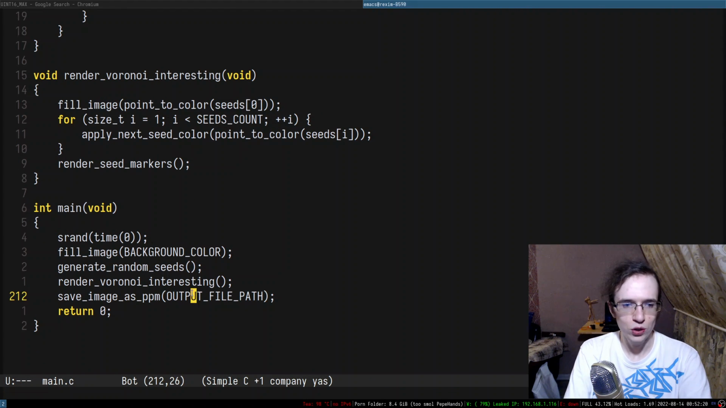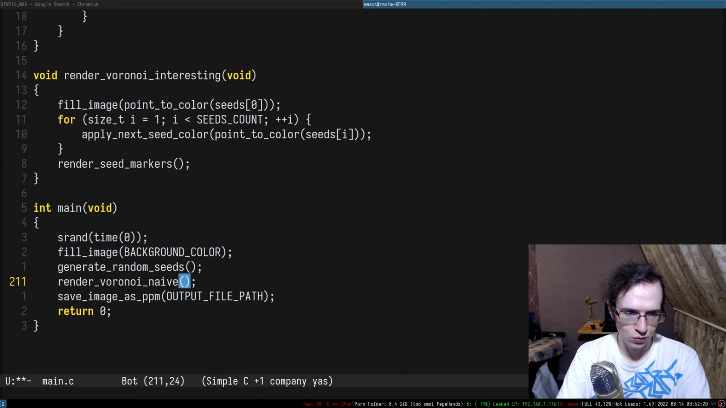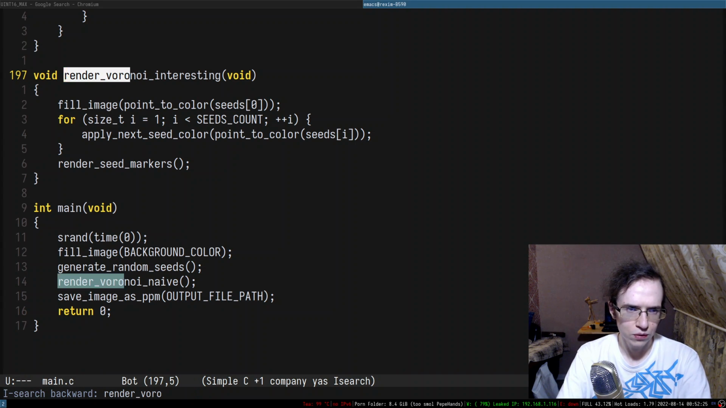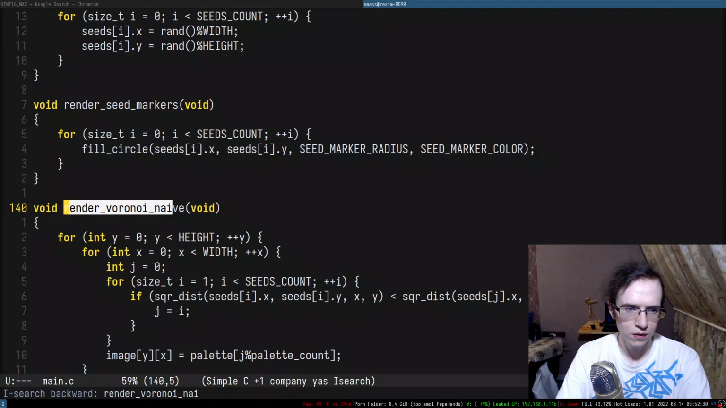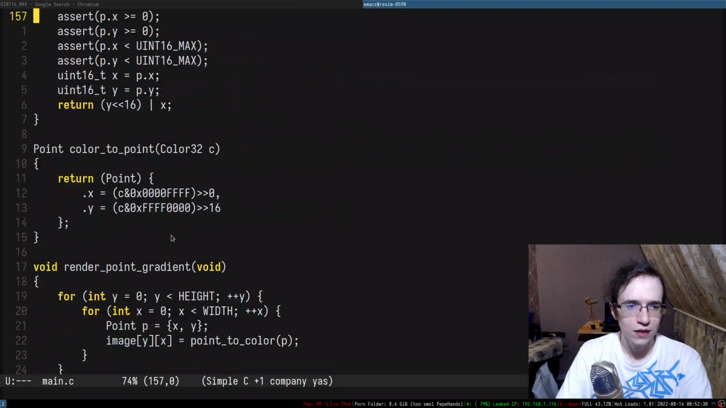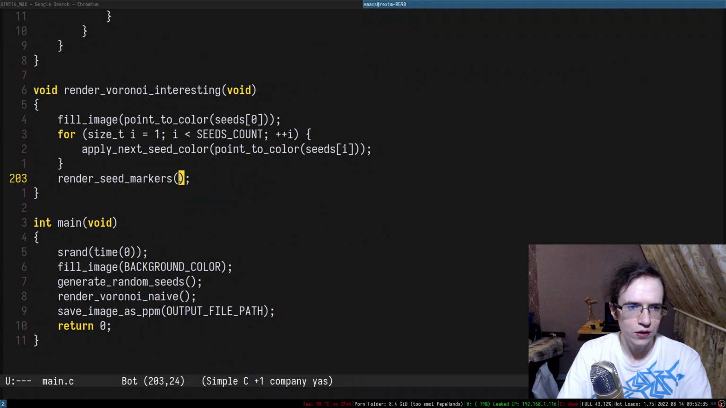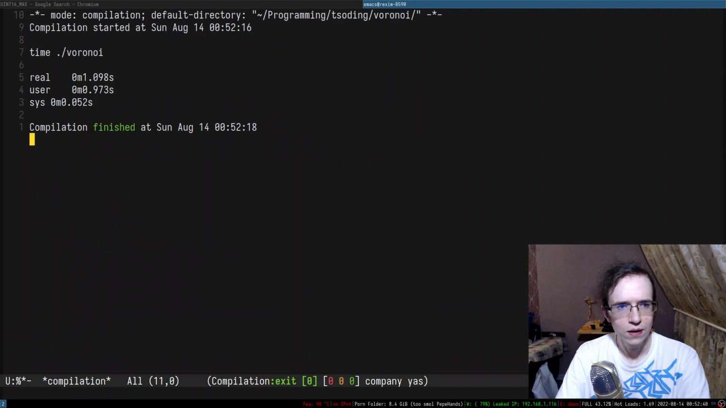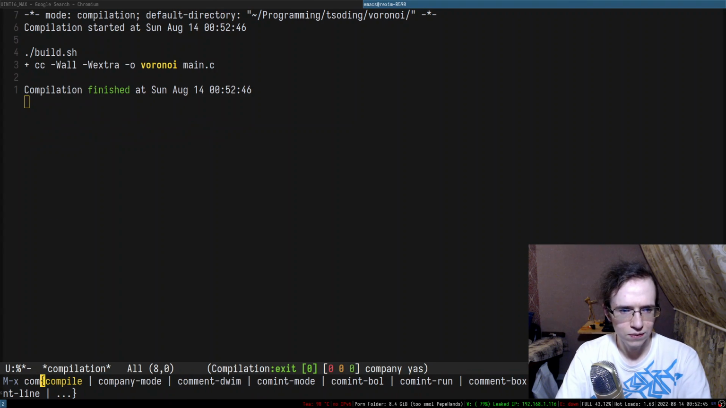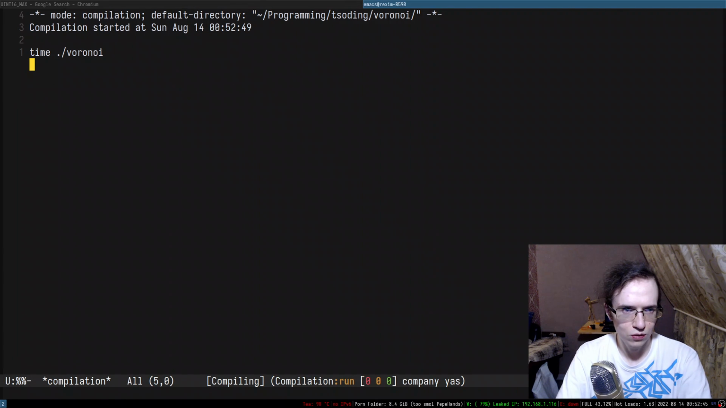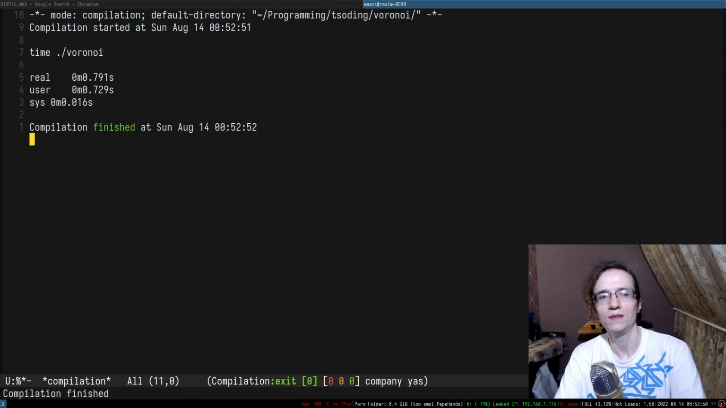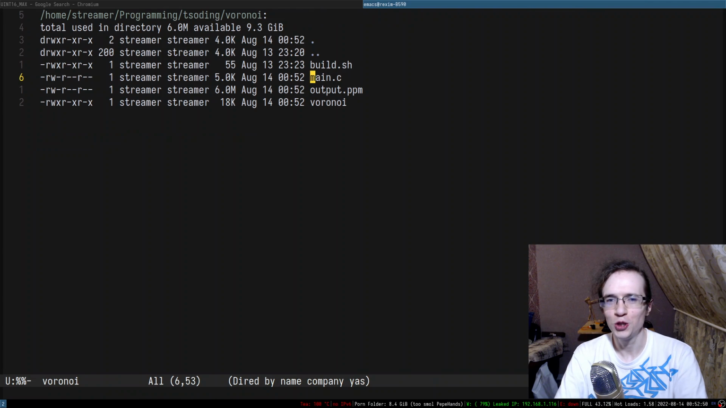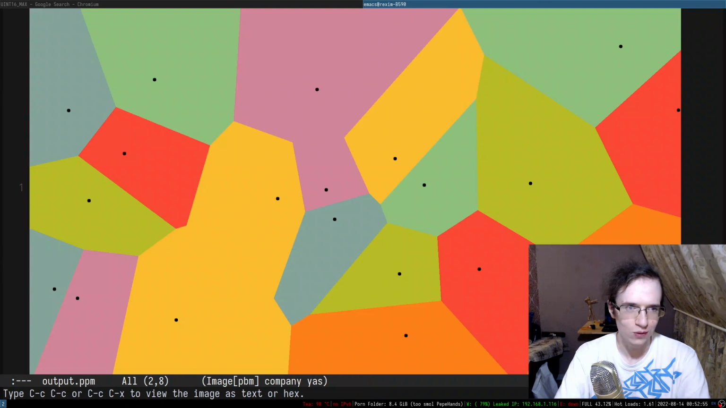And if we switch to something else, right? So Voronoi native, render Voronoi native. Because here we also have to render the markers. Okay, I can just move them here. And let me build the entire thing, and let's just do time. And it's actually faster. So the approach that I chose is actually slower, right?